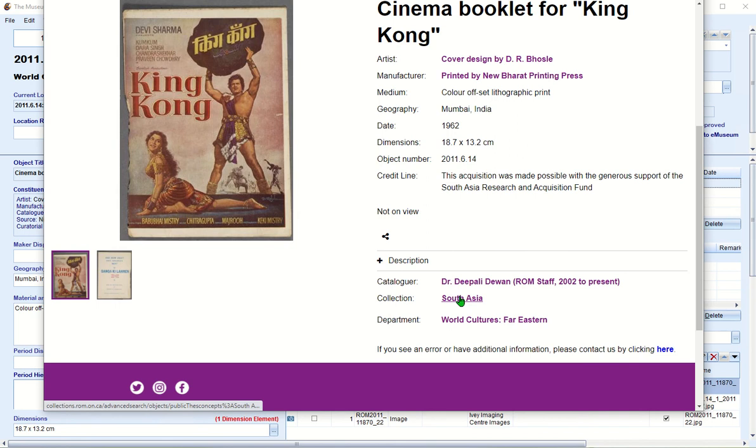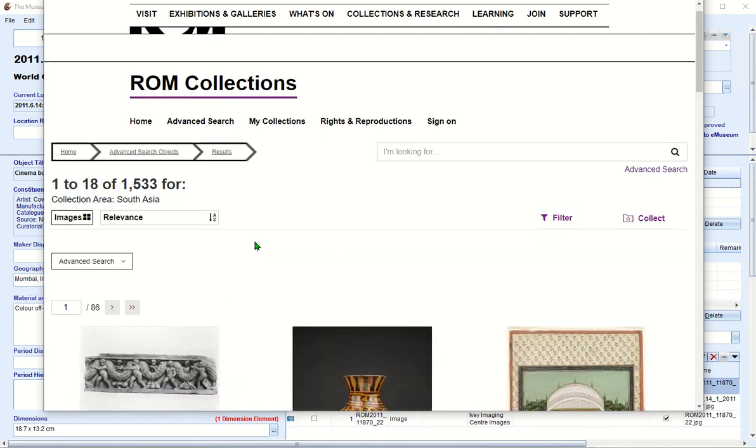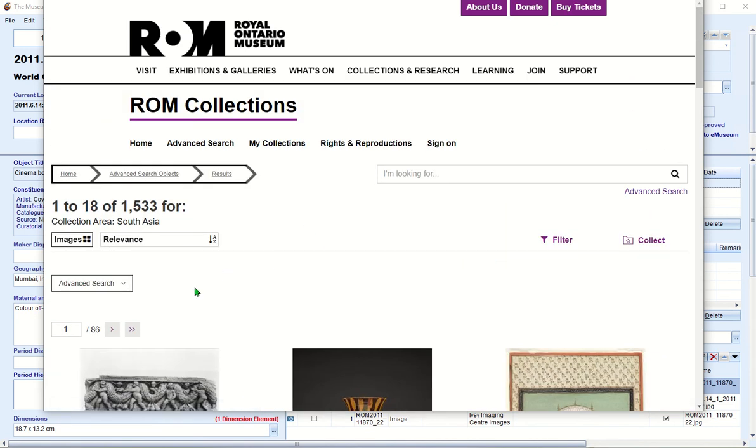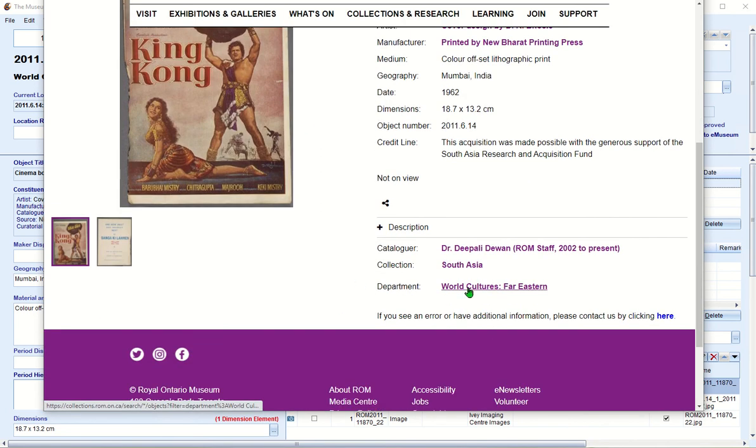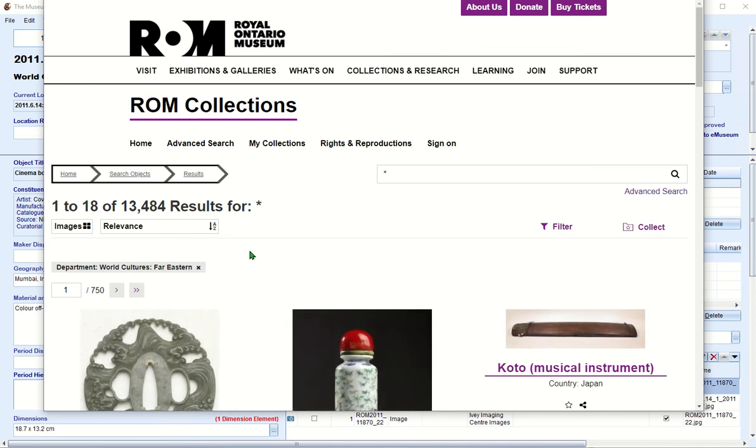It's in the South Asia collection. So this is a collection group. It could be the primary collection group or just the collection group. This is just in South Asia, so this will give you everything from South Asia. And it's in the department presently called World Cultures Far Eastern. This is what it's called in TMS until we agree on the final changes. That's what will remain. And so this will give you everything from that department, which is quite a lot.